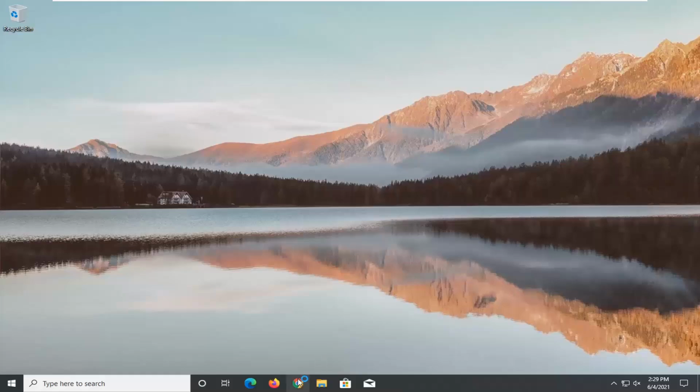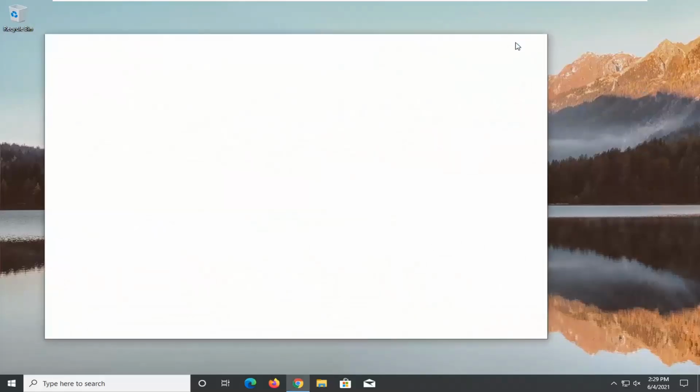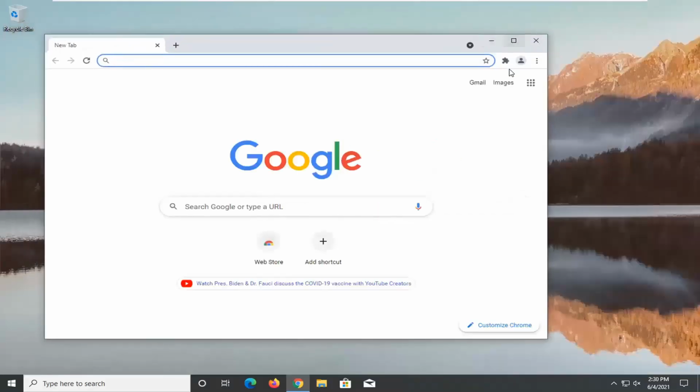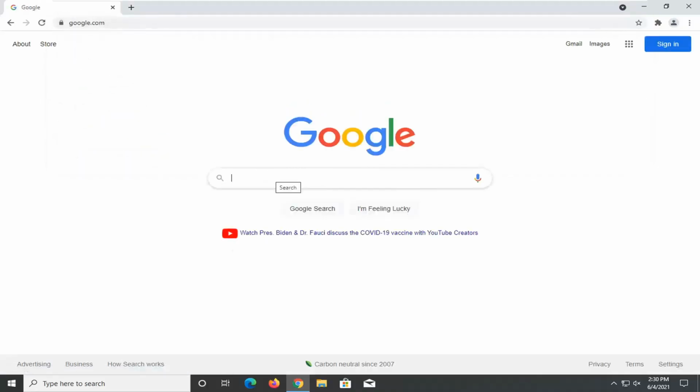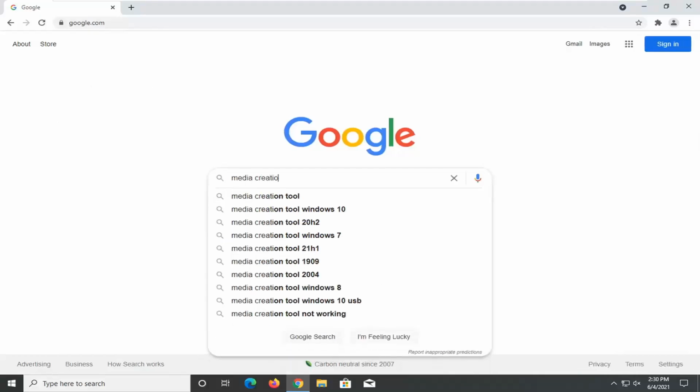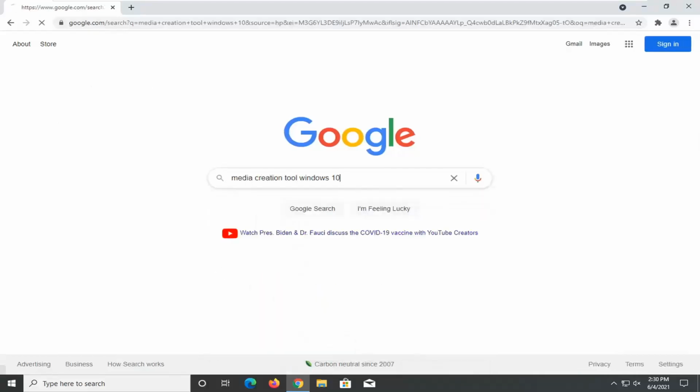So we're going to go ahead and just open up a web browser here. Doesn't matter which one, but we're just going to open up Chrome for today's tutorial. And you want to navigate over to google.com. And into Google, just type in Media Creation Tool, Windows 10, and just search for it.